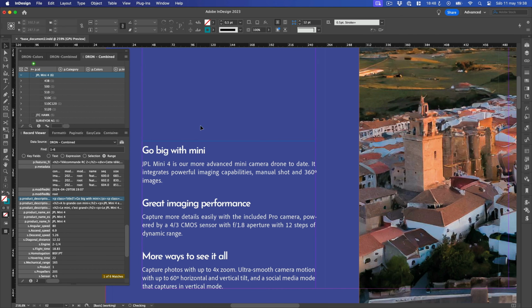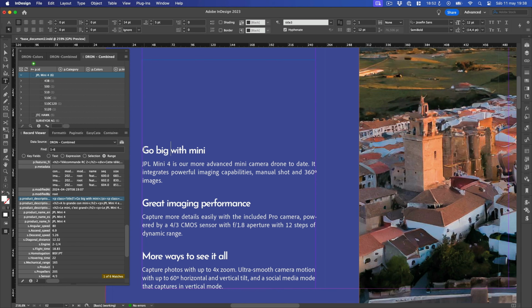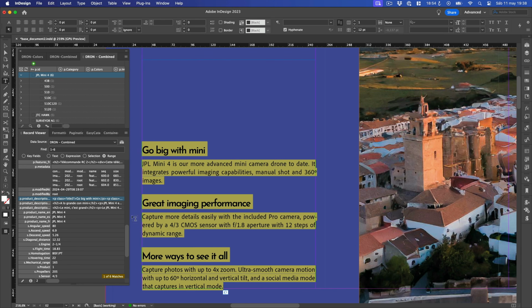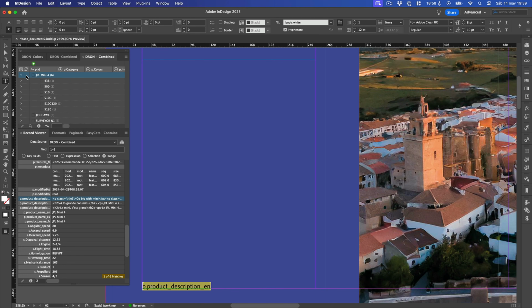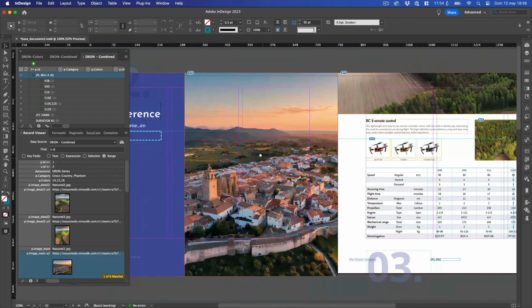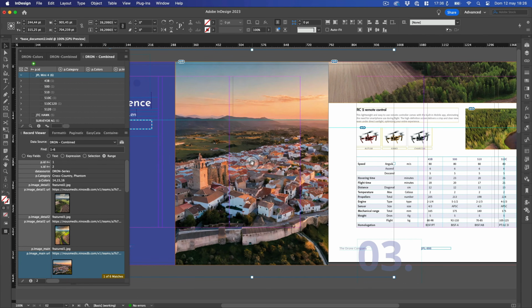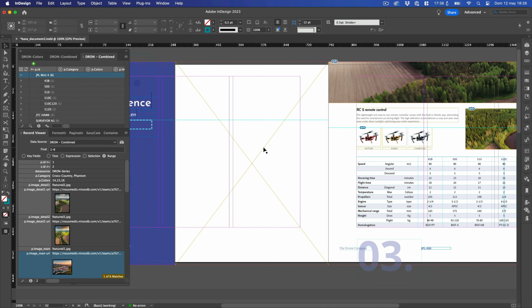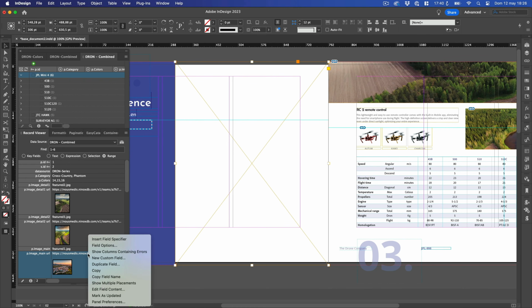So I will apply the field specifier to the original text frame, and check it by dragging the first record. Perfect. To insert the main image displayed on the page, just select the image frame, then select the p.image_main_URL field, and finally choose the Insert Field Specifier option.